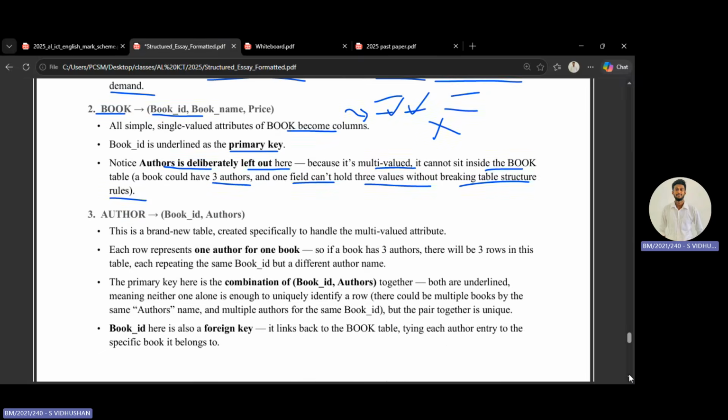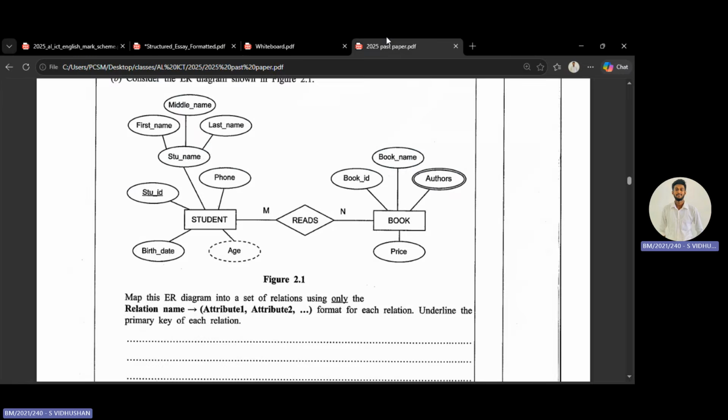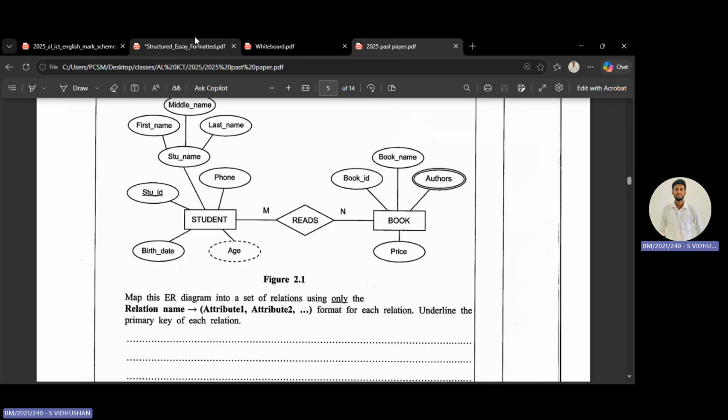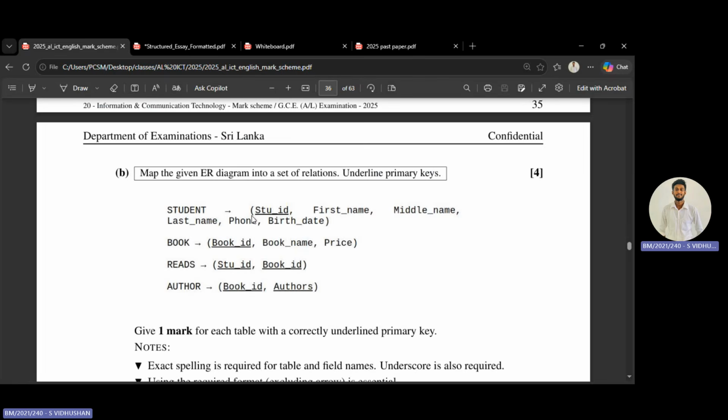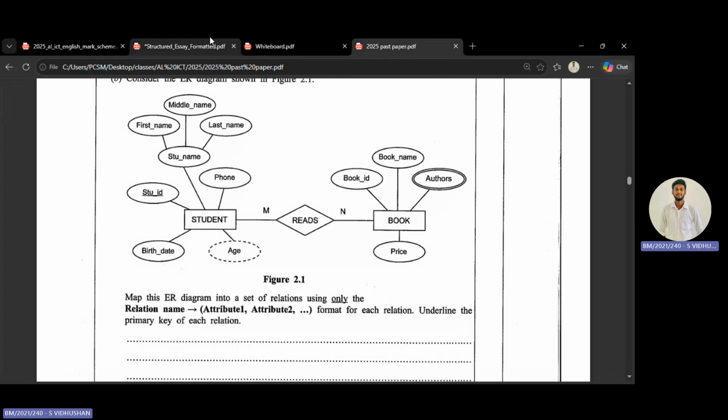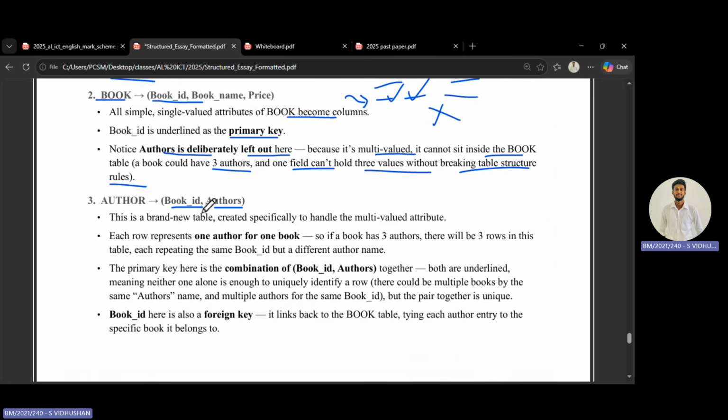So author has a separate table, with book ID and authors. In that case, what is going to be the primary key? Both book ID and author ID are going to be the composite key. Book ID alone will get duplicated because the same book will repeat again. Author alone also you can't, since the name is not unique. So both book ID and author ID should be the composite key.